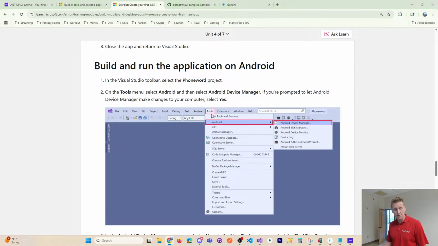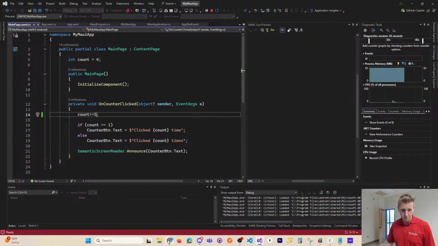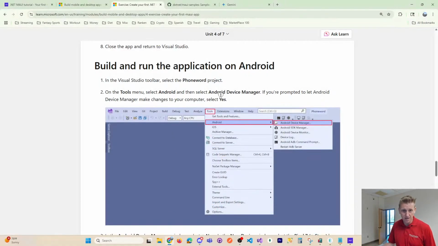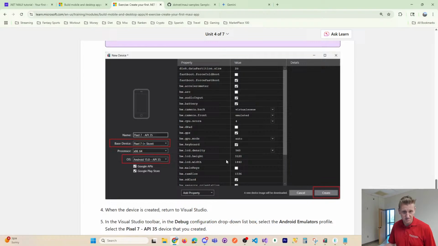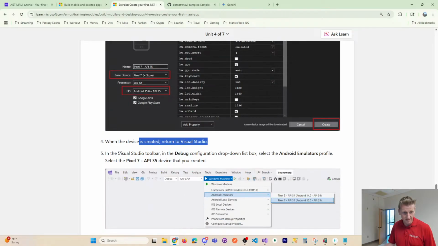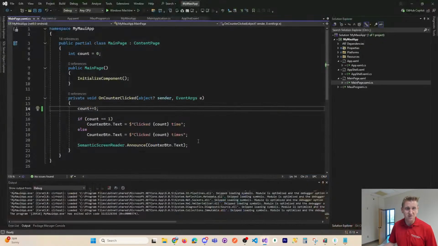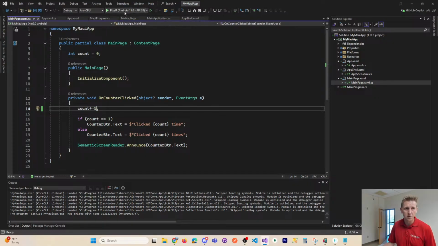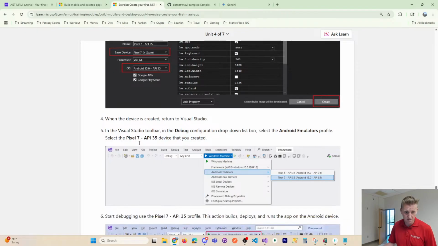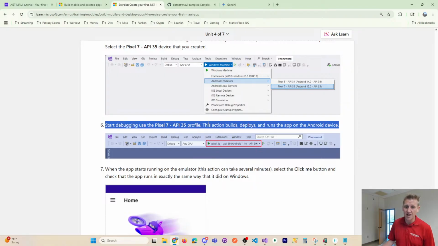Run it on Android. Let's bring it down. Go to the Android device manager, new device, Pixel 7, base device. I already have that. Return to Visual Studio. So we already got that. In Visual Studio, debug, select Android emulators, Pixel 7. Alright, so now we're going to boot up Pixel 7. Start debugging. This action builds, deploys, and runs the app.